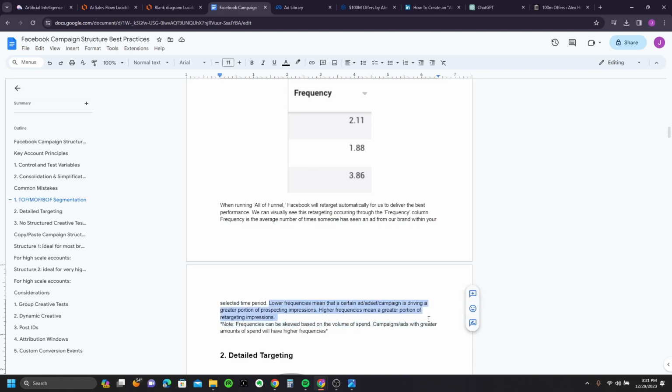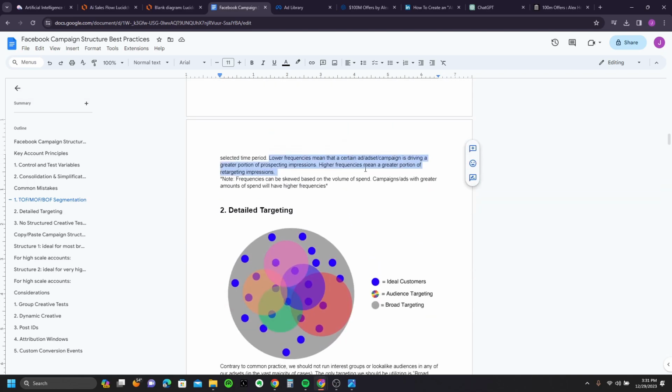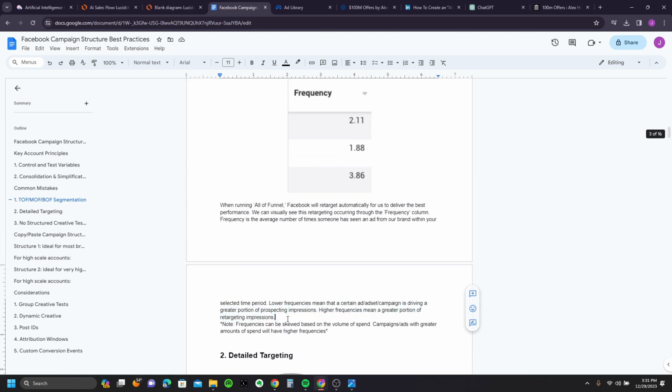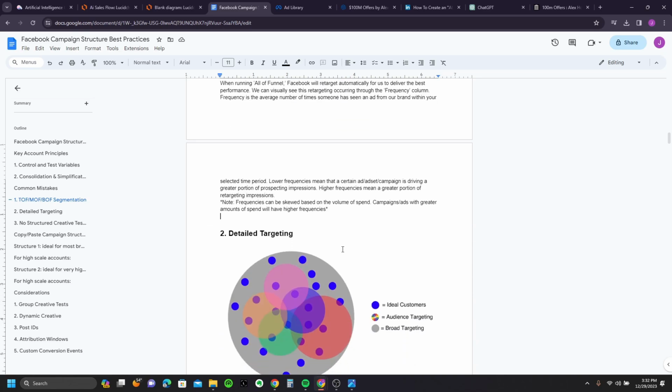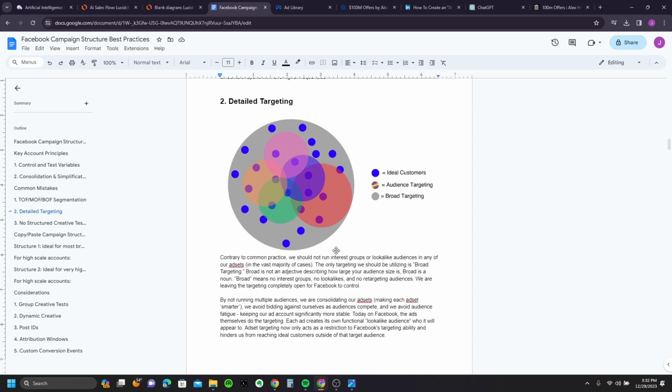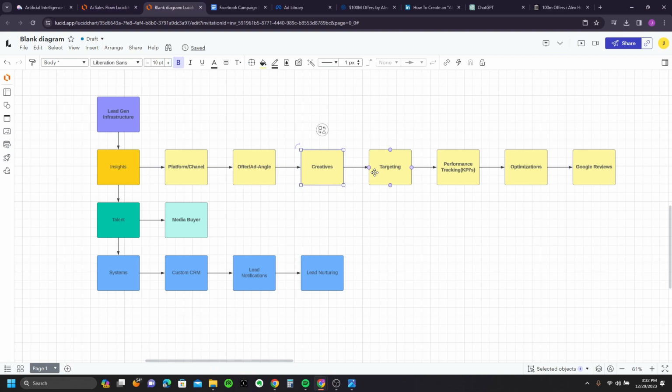Lower frequencies mean that a certain ad set or campaign is driving a greater portion of prospecting impressions. Higher frequencies mean a greater portion of retargeting impressions. So as you now understand, the lower the frequency, the fewer times a prospect has seen our ad. The higher, the more times they have seen our ad. Okay. So this is kind of how Facebook targets for us. So that's also what we're covering here.